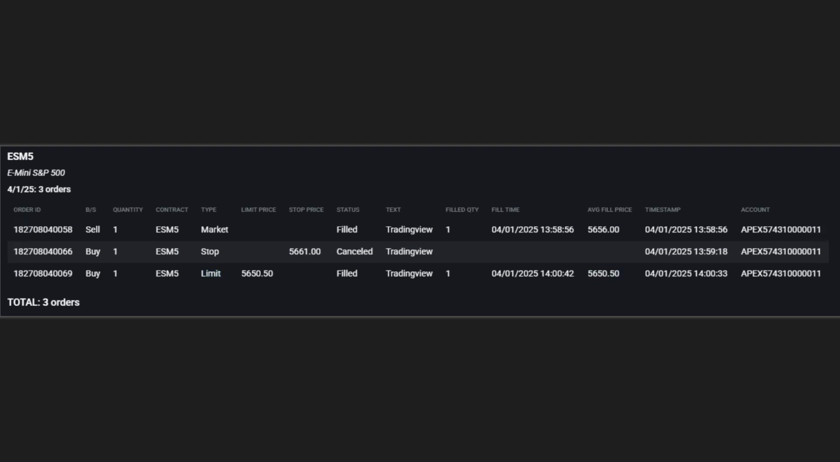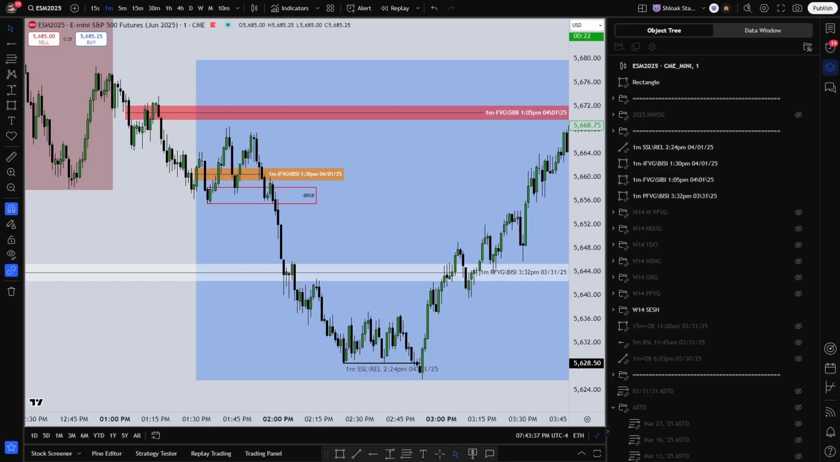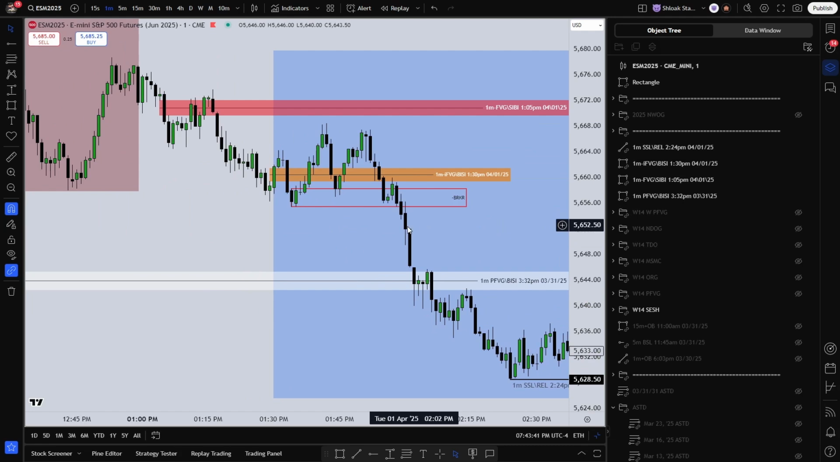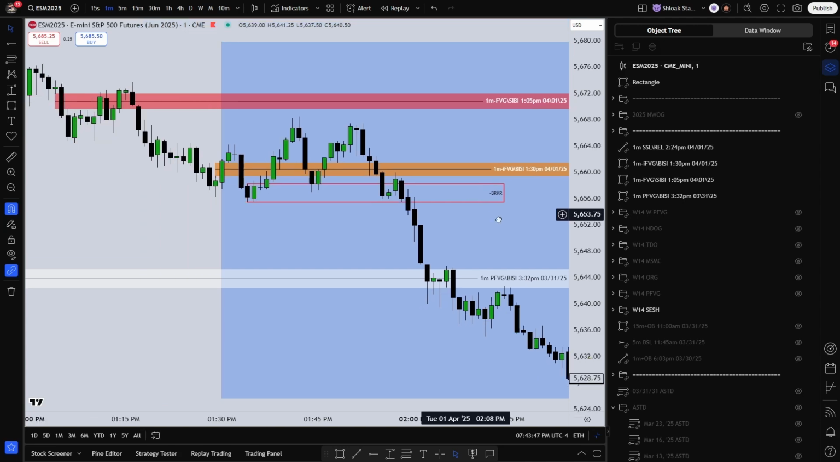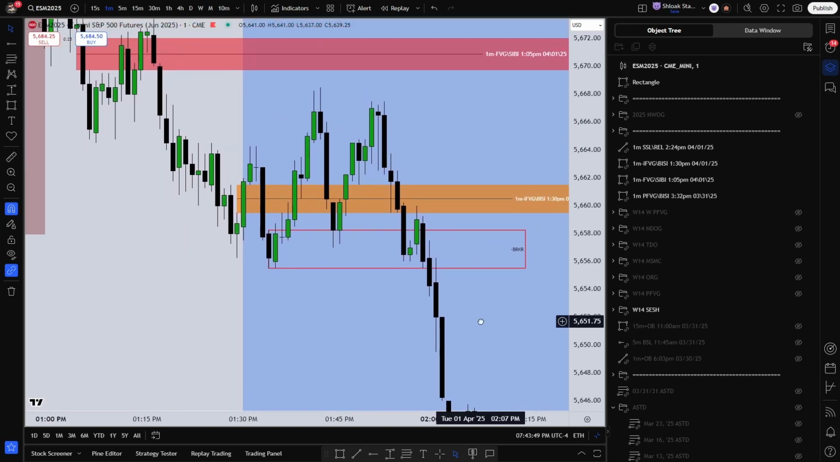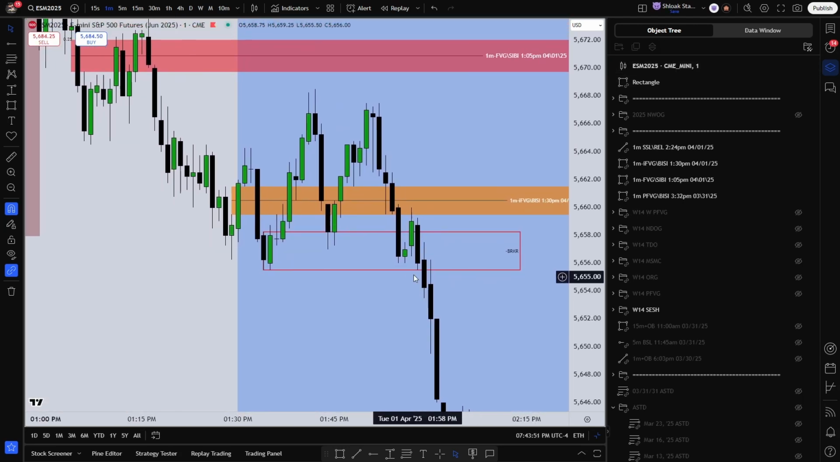So I'm going to translate that back to the chart right here. And you can see 158 was the entry, so right around this candle. And I specifically utilized a 15-second chart. So yeah, very nice. 56.56 inside that breaker. Bada bing, bada boom. There it is. How I use the object tree.